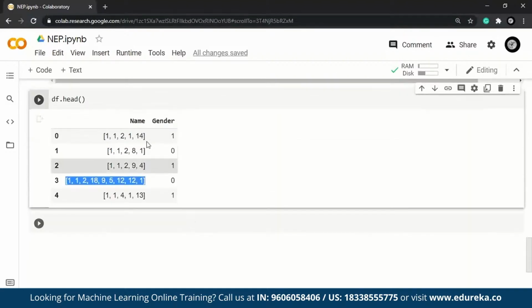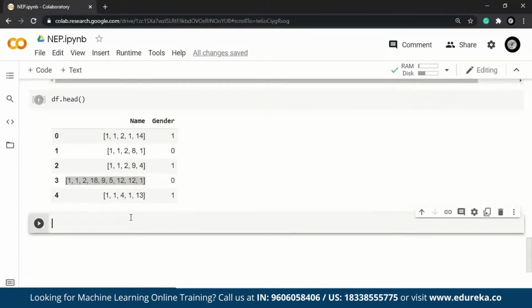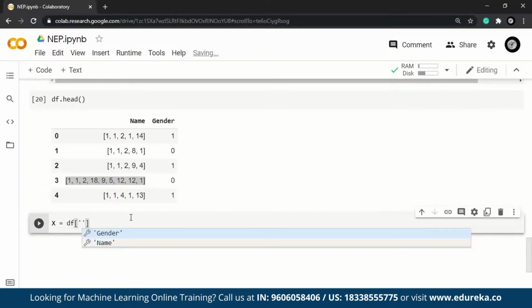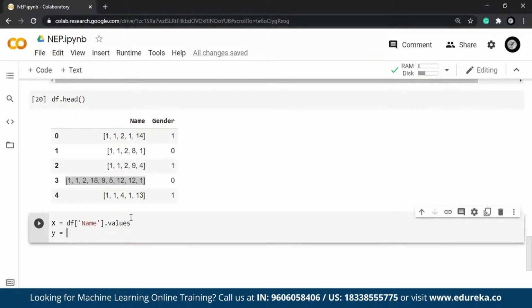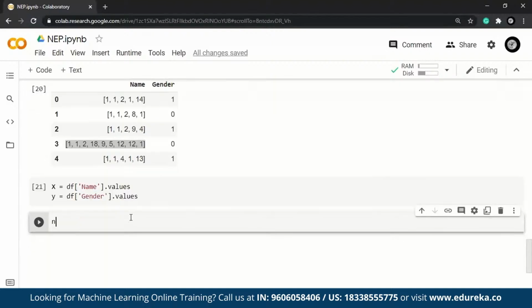So what we're going to do is plot this name and gender in the form of a histogram. So let's take here X. This would be df names, and we'll give here .values. And then the same thing we'll do for Y, df gender, and this would be .values. So what we'll do is we also need a list.